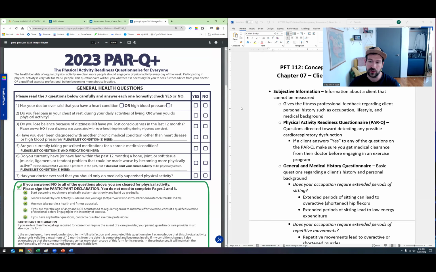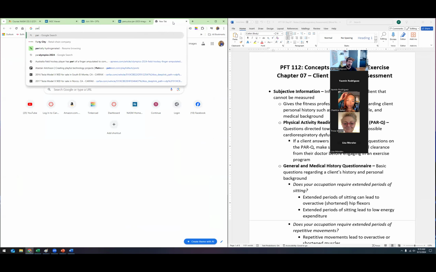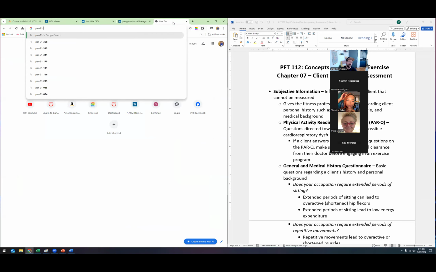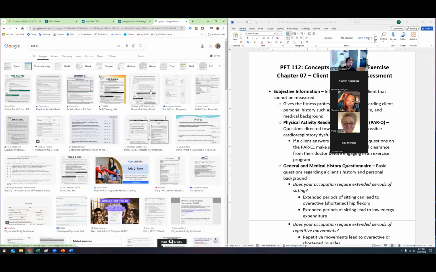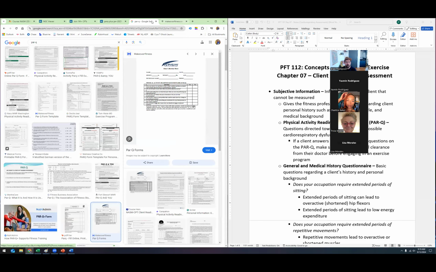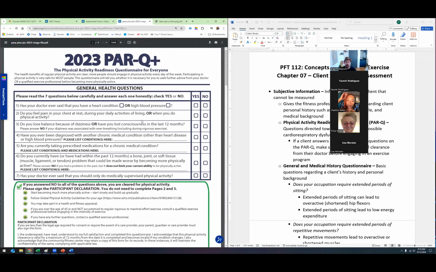Now, in the old version of the PAR-Q, if anybody in here has worked with these before, let me see if I can find the original PAR-Q. Where is the old one? There it is. Here's the NASM old one. And it was just these 7 questions. And it's the same 7 questions as before. They actually start off the same.